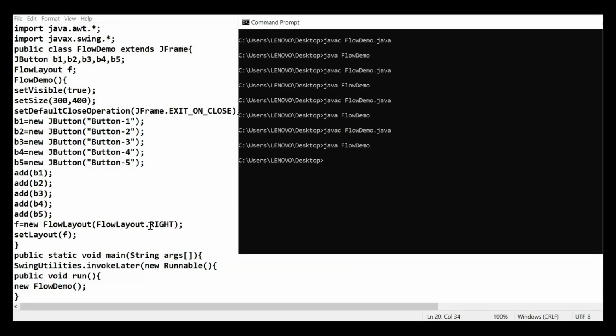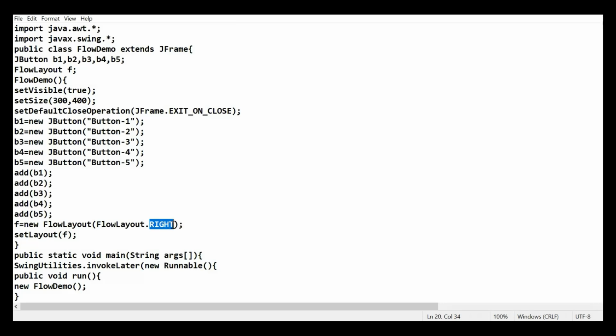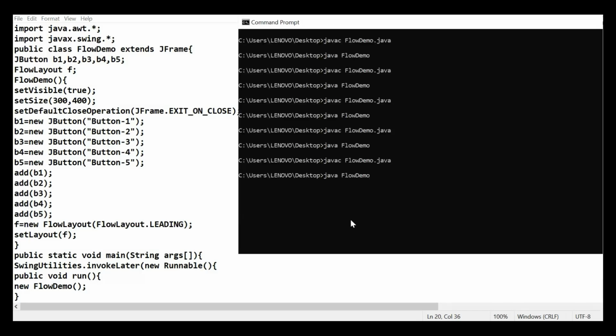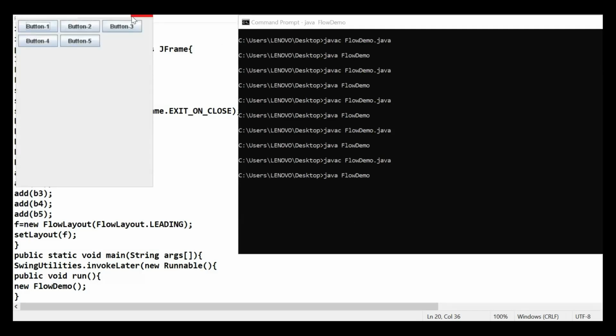Now let me give LEADING. When I say leading, it depends on the component's orientation. The component orientation by default is left to right, so it will be the left orientation. When I execute this, you can see the components are placed according to the component's orientation. The orientation is by default left, so it is placed on the left side.